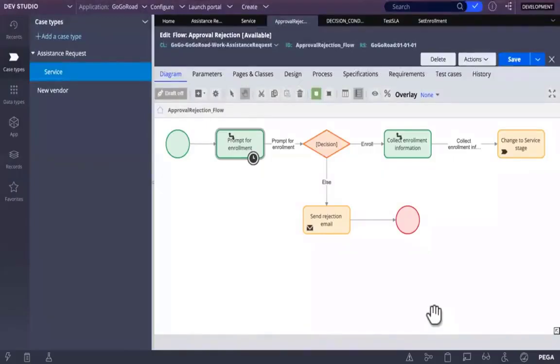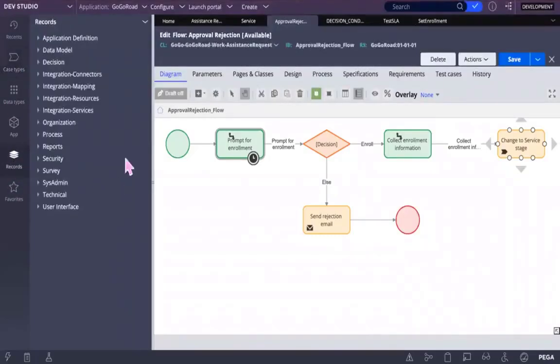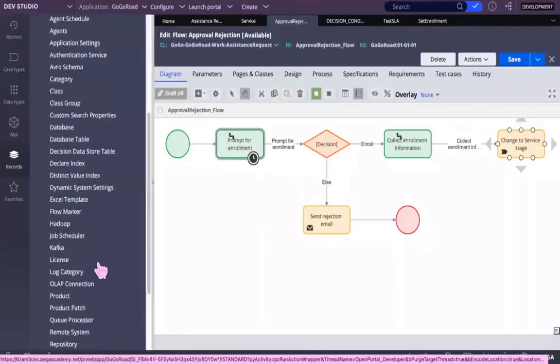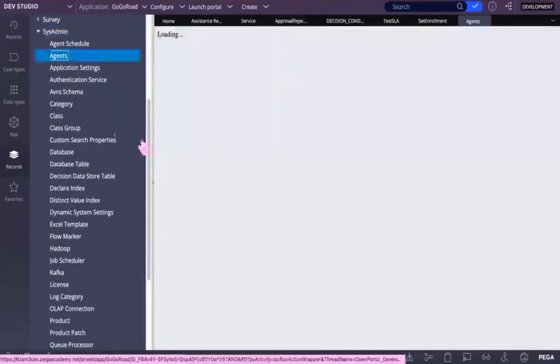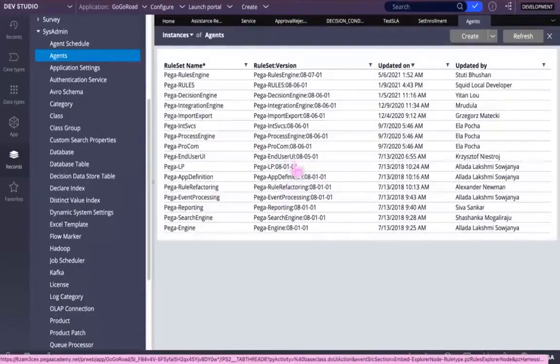SLA is an agent in the background. There is an agent, you click on records. So the records are there on the left side. This is an interview question. Click expand the sysadmin. Sysadmin is there, last but third. Agents, click on agents. Pega-ProCom. Now I remember the agent name is Pega-ProCom. Pega-ProCom is there in the middle.